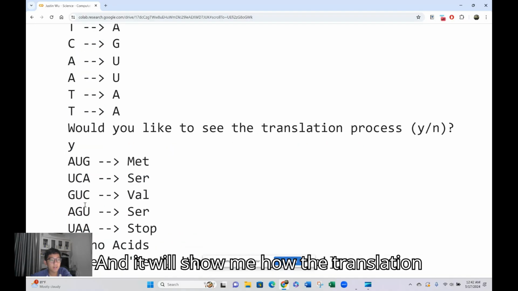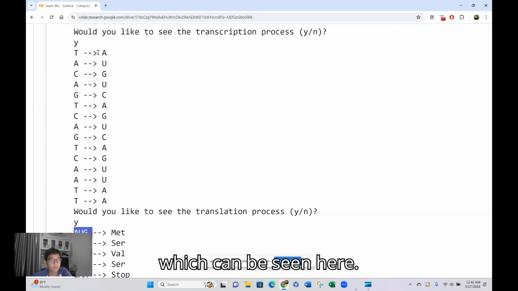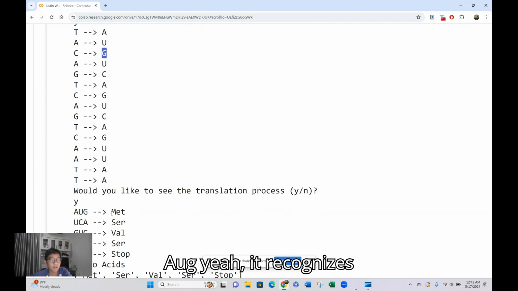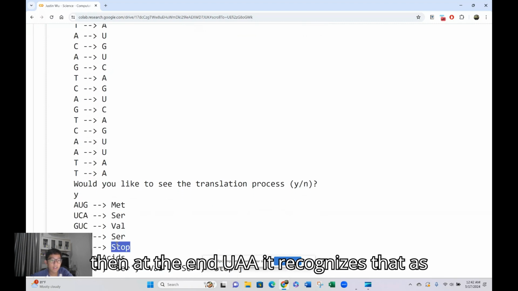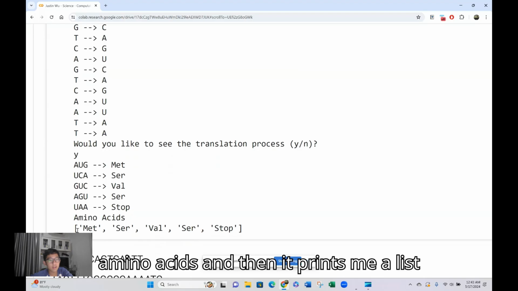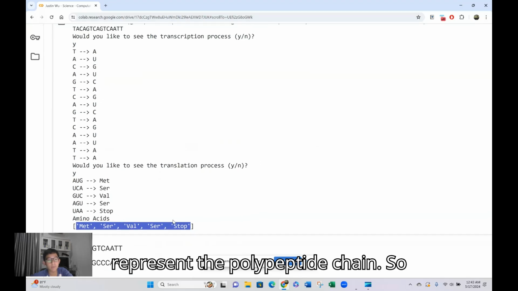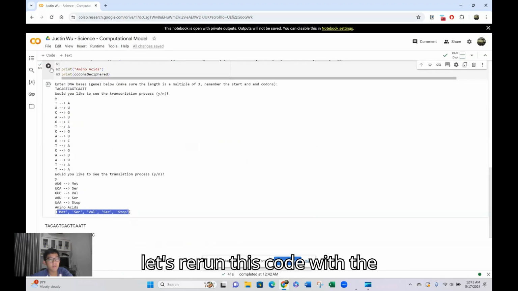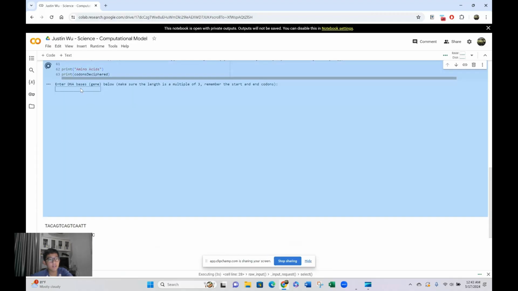So yes, I would like to see the translation process, and it will show me how the translation process worked. So AUG, which can be seen here, AUG, yeah, it recognizes that as methionine, and then at the end UAA, it recognizes that as a stop codon. So it says amino acids, and then it prints me a list with the amino acids, which would represent the polypeptide chain.